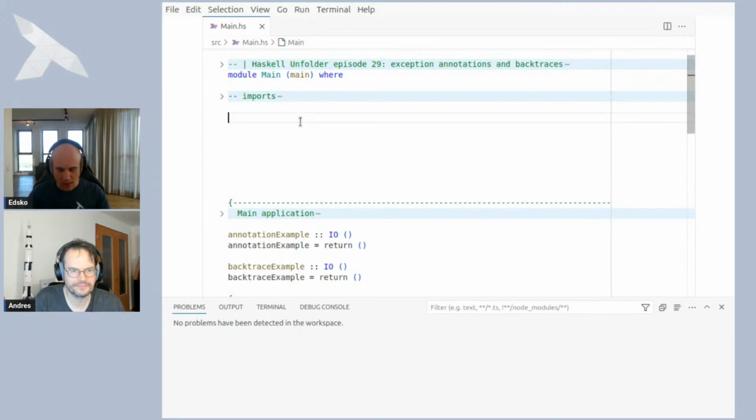Right. So I want to start with the more general mechanism of exception annotations, and only then talk about backtraces in the second half. To motivate it, suppose that we are dealing with a networking library. I happen to have been working on a networking library, so it's on my mind. It's the running example from the last couple of episodes.